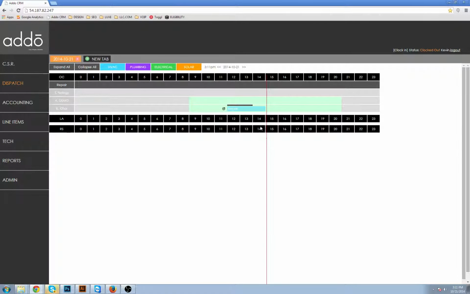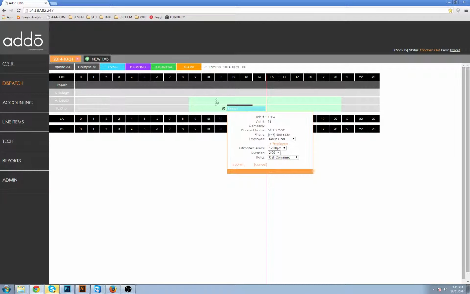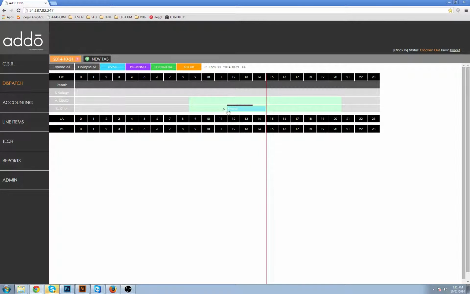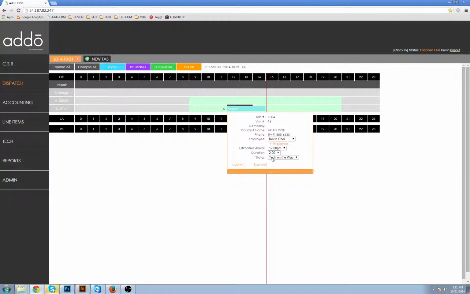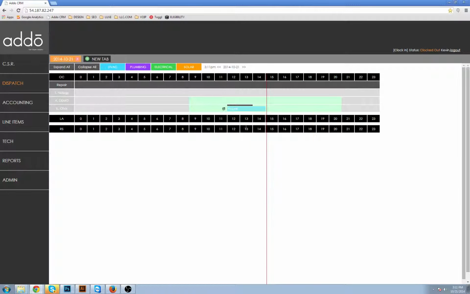Now once we have done that, we'll notice that the job has been assigned to this particular technician. If you notice, there's an icon on the left side, and we can change the icon or status. So in real time, when you're looking at the board, you will know where your technicians are and what they're doing in real time. But let's move this back to call confirmed.